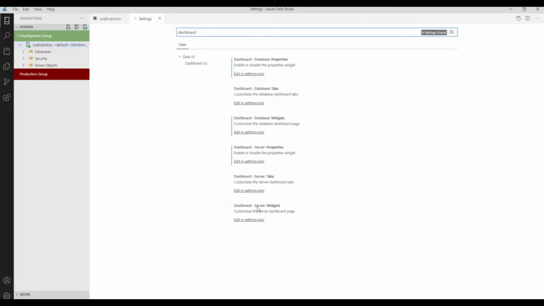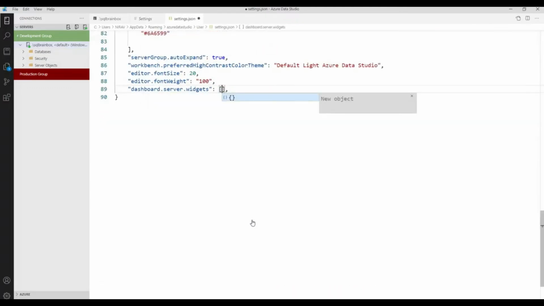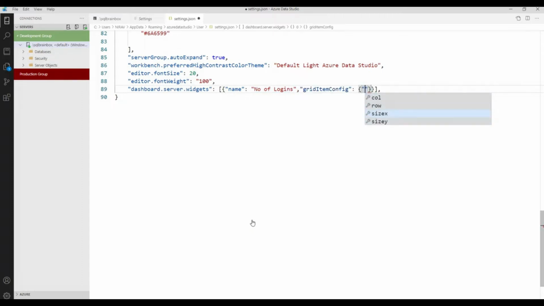So go to the dashboard server widgets, click edit setting JSON file. Now you are in the JSON file. So let's customize it. So let's go with the first name. I want to give a name, number of logins. Okay, then grid item config and set the X and Y. So I'm going to set here 1. Let's go 2 by 2 and size Y 2.